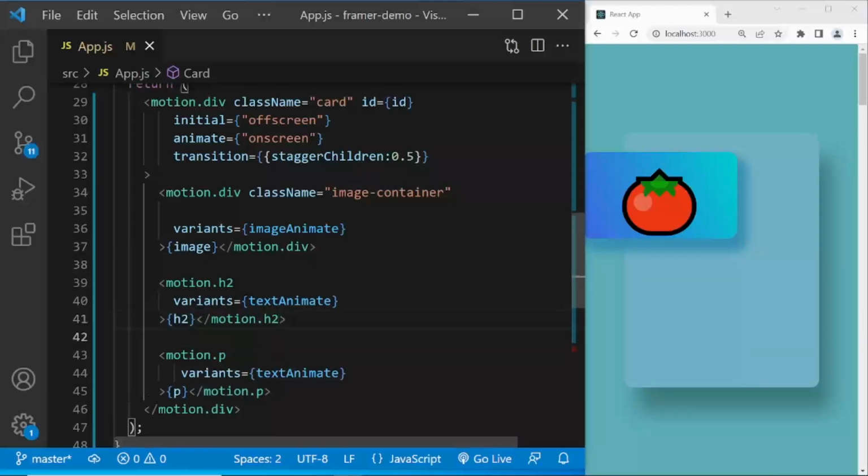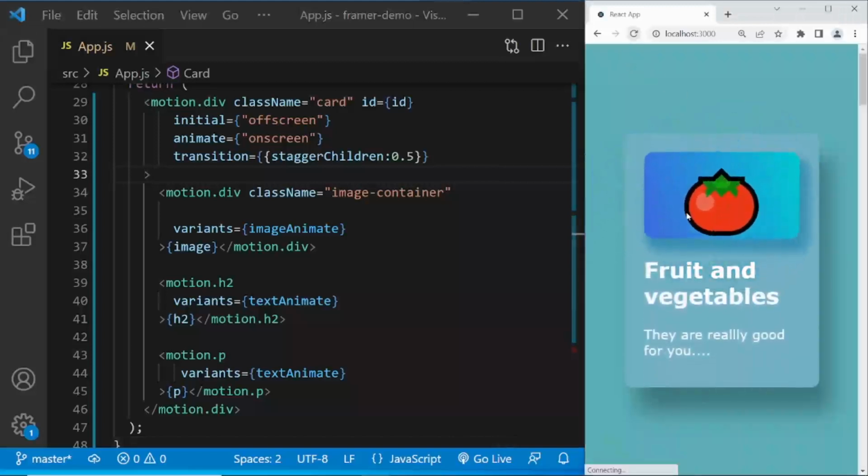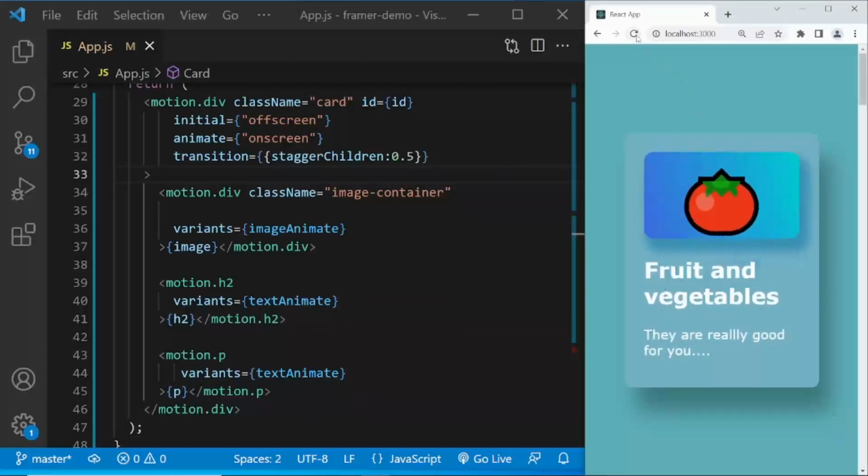Now if I save this and refresh, there you go. There's a delay in the animation now. All three of them have a slight delay.